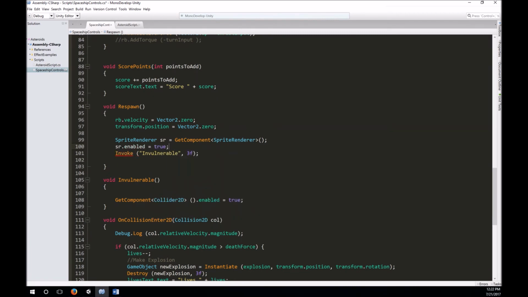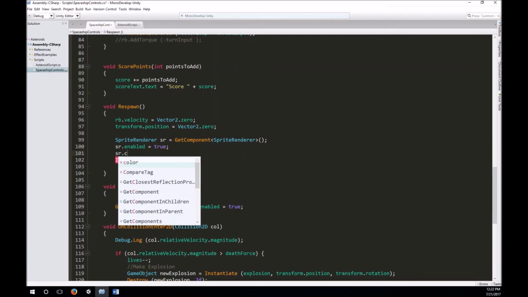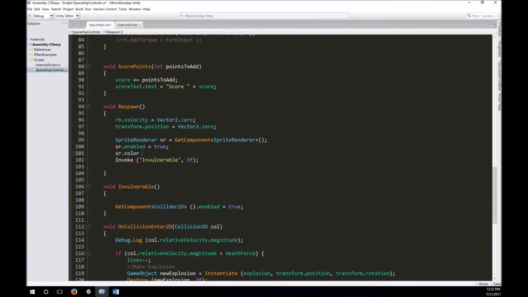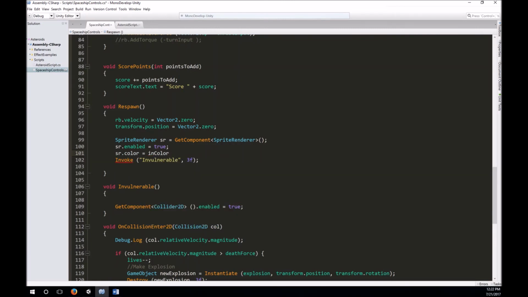And we might want to get the sprite renderer and store it at the very top of our script so we're not constantly calling get component. But for now we'll do this, and then we're also going to go to the color of this, and let's set it equal to our in color, because that's our color we set up. So we can then set the color there. So that's our invulnerable color there.